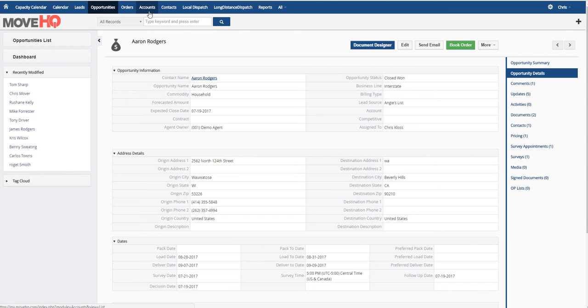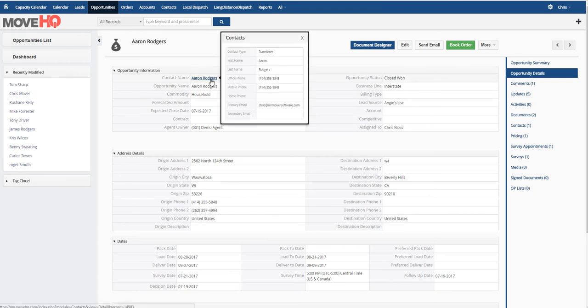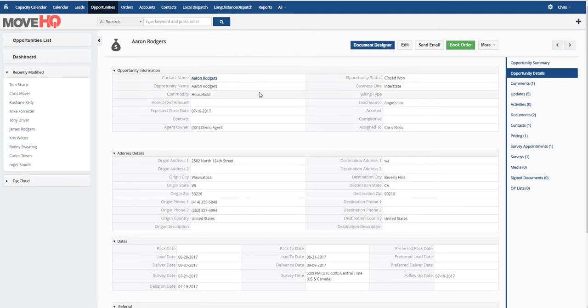You can also right-click on a module from the blue toolbar and open it into a different tab. Within a customer file in each module, you can click the link to move within Move HQ.